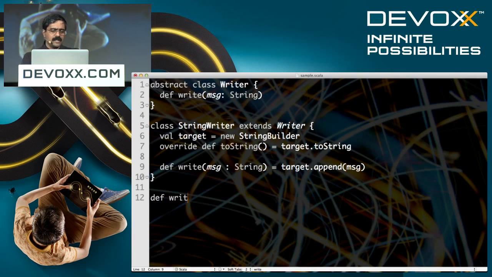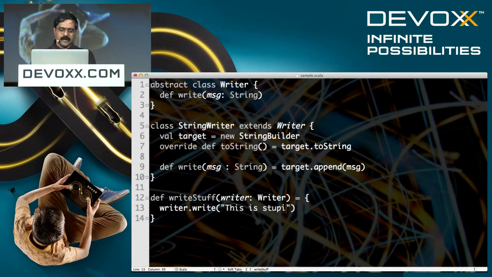Let's write a method write stuff. And in the write stuff, I'm going to pass a writer. We'll call it writer. And what am I going to do with this writer? Well, with this writer, let's go ahead and write something first of all. So writer.write, and I'm going to write these words, this is stupid. And then I'm going to print out just the writer itself.